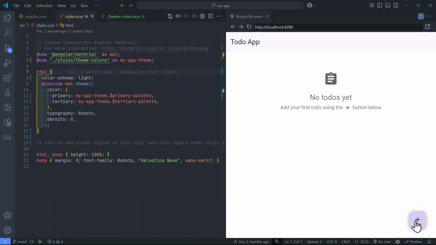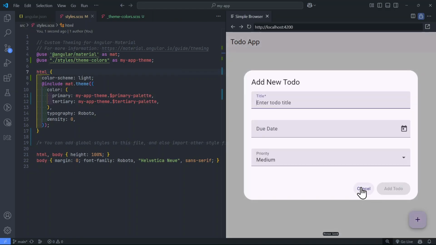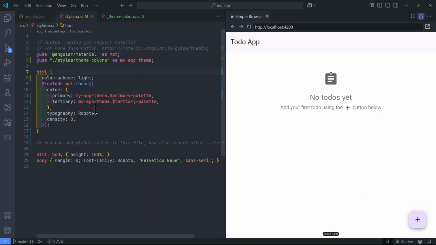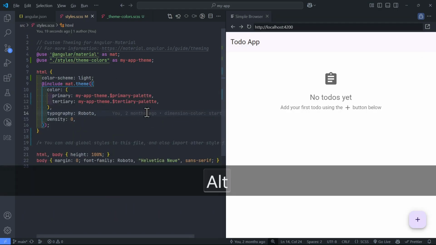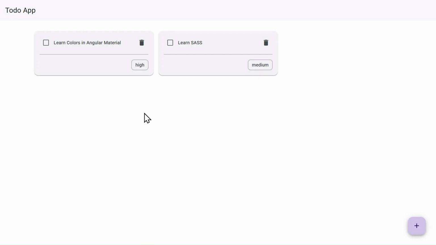Now as you can see, it is using the new palette. Earlier it was using the blue palette. Now it is using a more purplish palette because 6750A4 relates to a more purple palette, correct? Let's also take a look in the browser. So all the colors are now more purplish, correct?